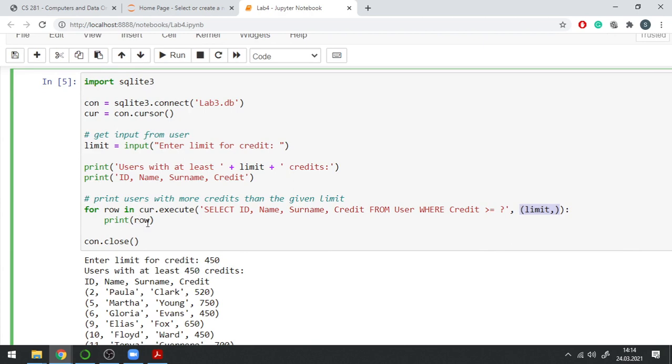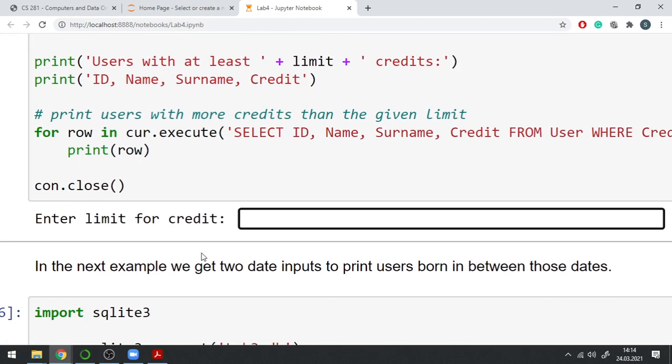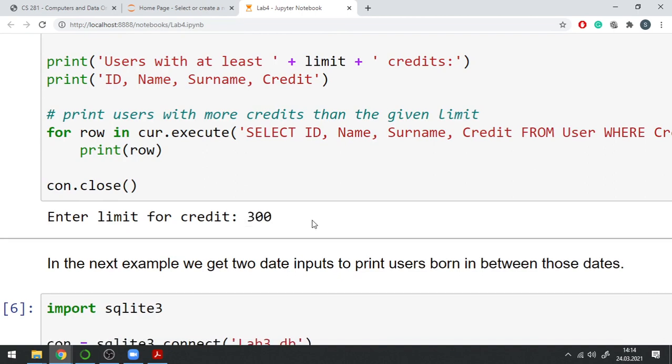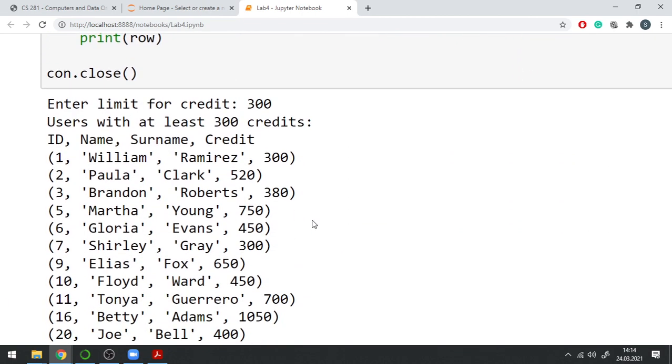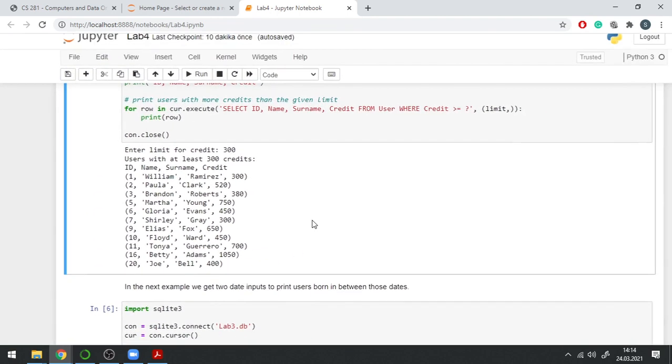So then we are printing all these rows. So if I were to run this code, then it asks the credits from the command line. Here, let's say 300. If I hit enter key, then it's going to print the results. For these results, the credit is higher than or equal to 300. So this is one way of interacting with the user.